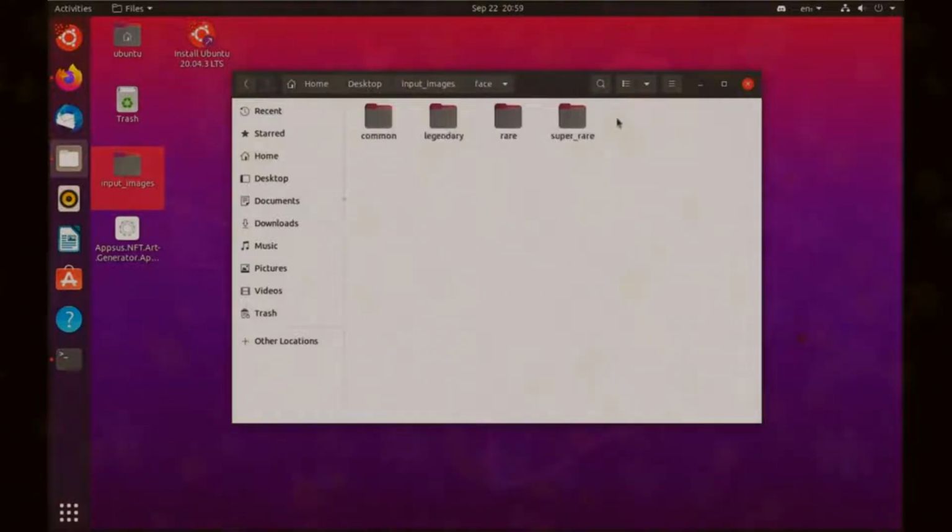And in each folder you have your individual image items. So yes, transparent items that constitute the image. So that's how we expect the input.